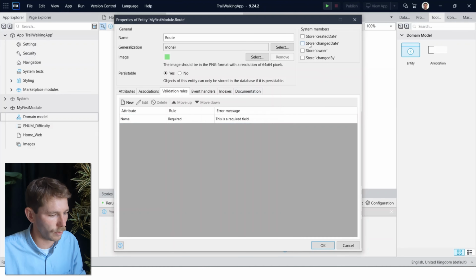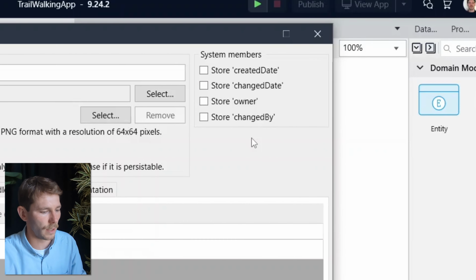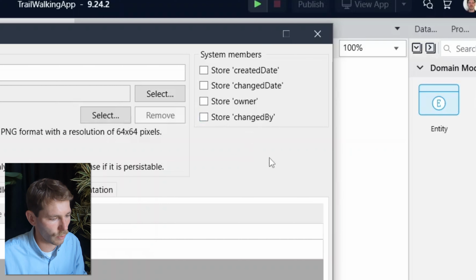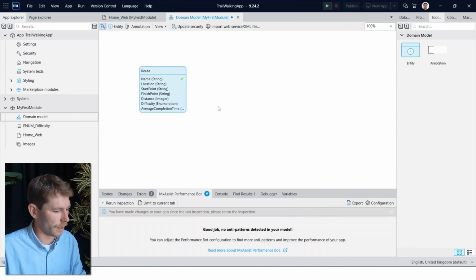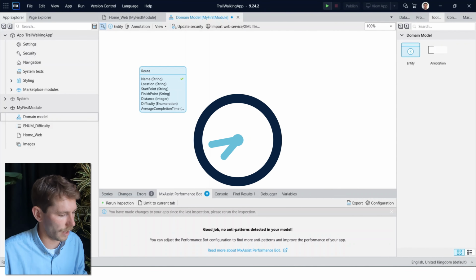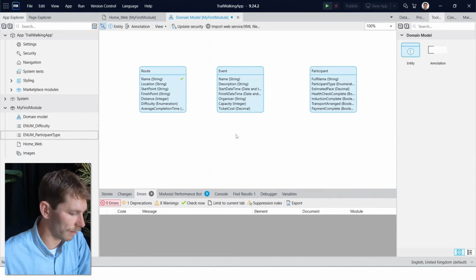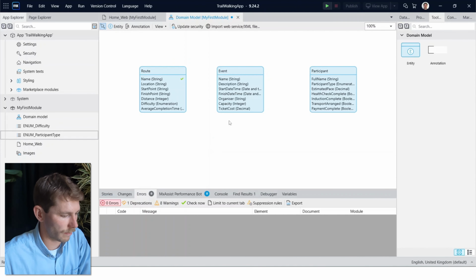And lastly, we'll look at the system members, which is the metadata that's saved to each record when they're being created or changed. So we can store the created date or the change date, and you can also store the owner and who changed the record last. And now we're going to skip to having the rest of the entities created. There, now we have all the entities required to build the rest of the app.